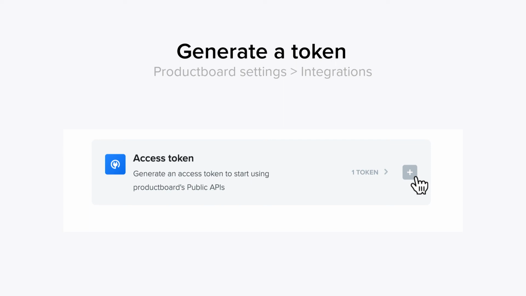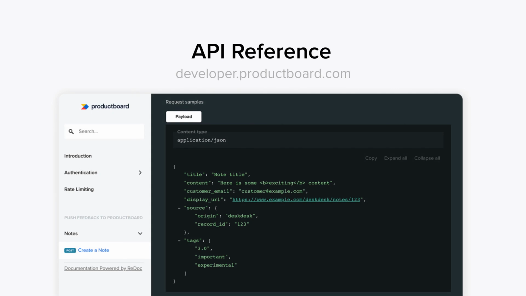Admins on the team plan or above can generate a token from the integrations page in Productboard settings, then refer to the API reference to get started developing.